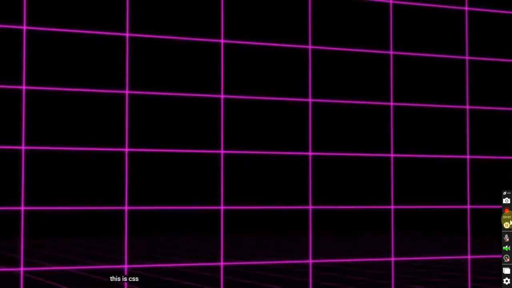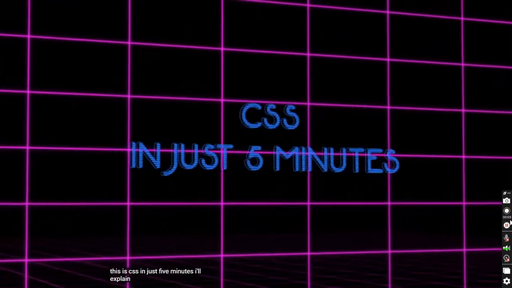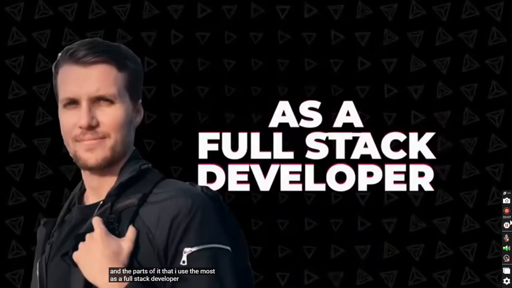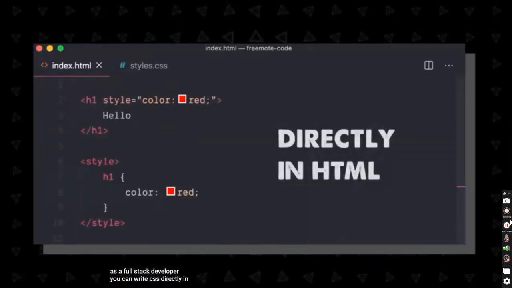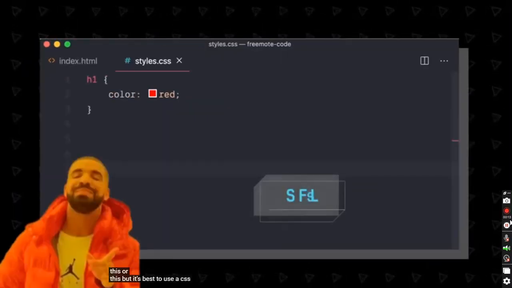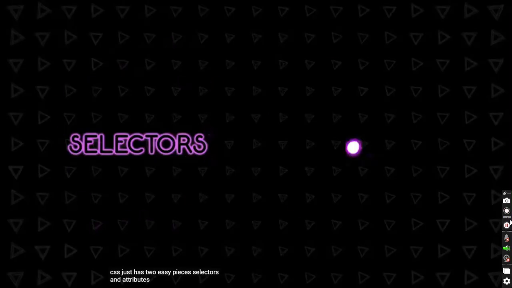This is CSS in just 5 minutes. I'll explain CSS how I understand it, and the parts of it that I use the most as a full-stack developer. You can write CSS directly in HTML like this or this, but it's best to use a CSS file. CSS just has two easy pieces, selectors and attributes.